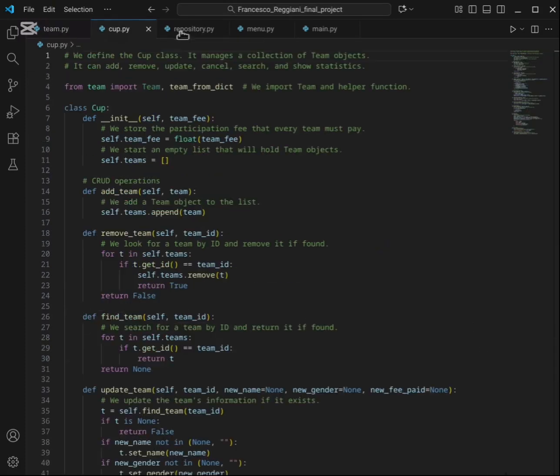Let's move to the other file, the cup.py. In this cup.py, I created the Cup class. This class is responsible for all teams at once. We define the Cup class. This manages a collection of team objects. So with this cup.py, we can add, remove, update, cancel, search, and show the statistics. The cup stores a list of team objects, so we can do all the functions that I just said.